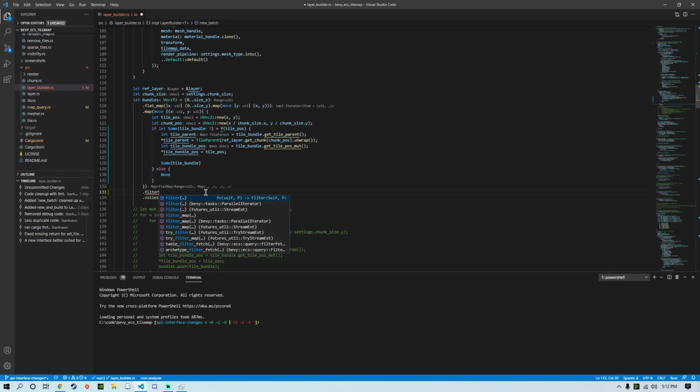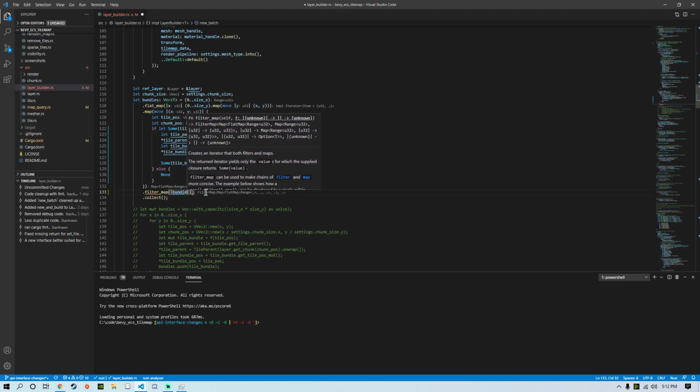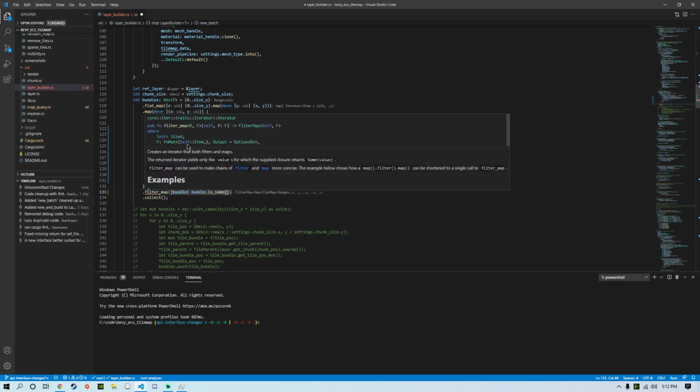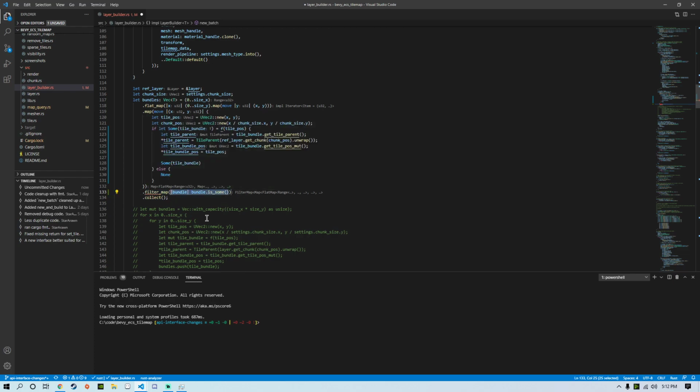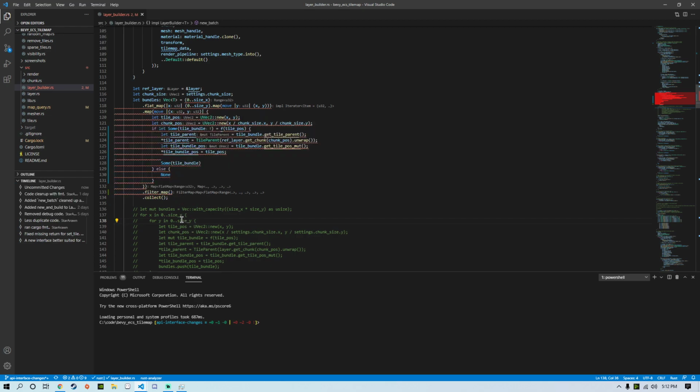Is there like a filter map? Yeah, that's... wait, how does filter map work? Option B. Oh, do I even need a function then? I guess you do have to have one. I could just do filter map here though. Yeah.